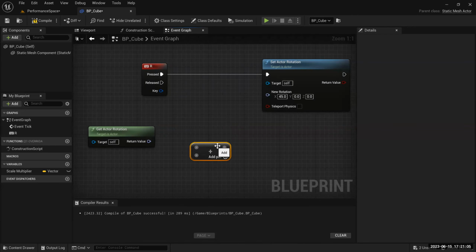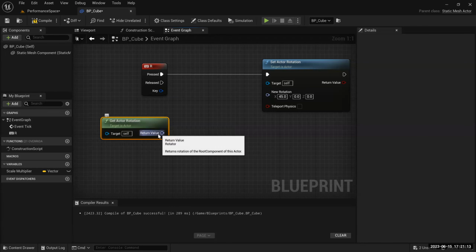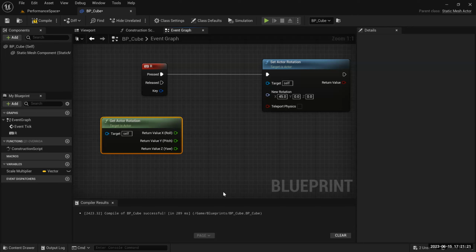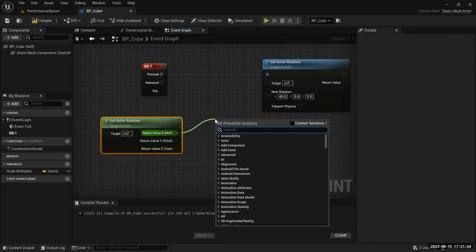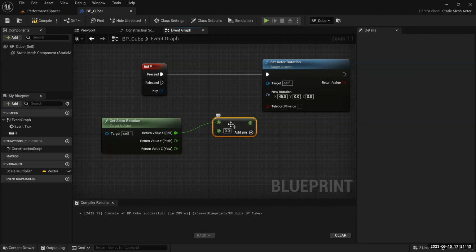Okay, before we add this, we need to do something else. Here in the return value, you can right click it, and there's something called split struct pin. This is because rotation has three different ways of rotation, right? You can roll, you can pitch, you can yaw. Which rotation do we want to do? For example, we want to do the roll. When I press a key, I want to add to that roll value something like 30. So I click plus. I add 30.